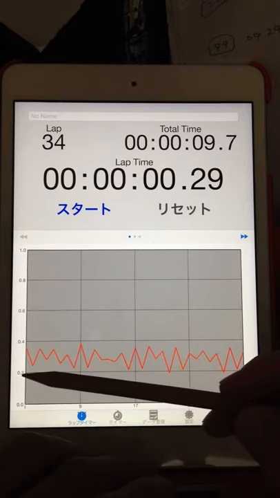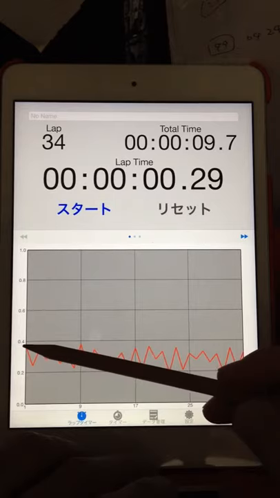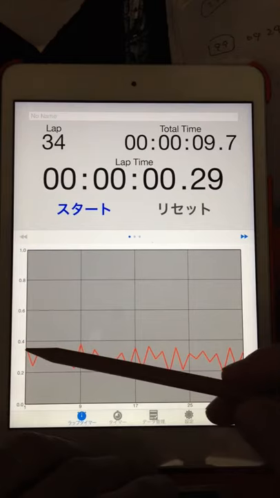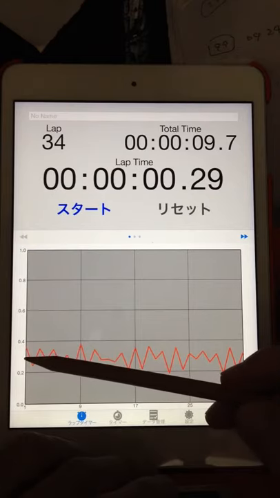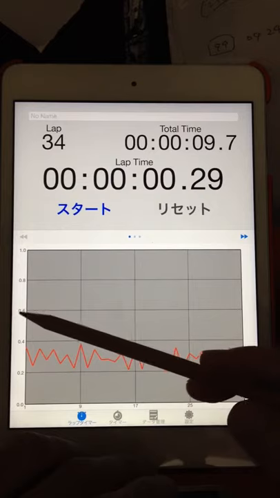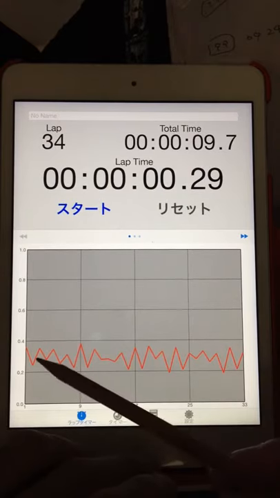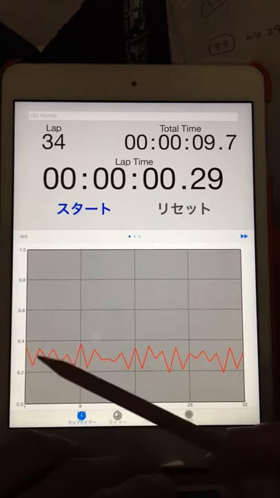It's 0.2 seconds, 0.4 seconds. So mean time is 0.3 seconds. So front and back, 0.6 seconds. So now, 0.57 seconds.